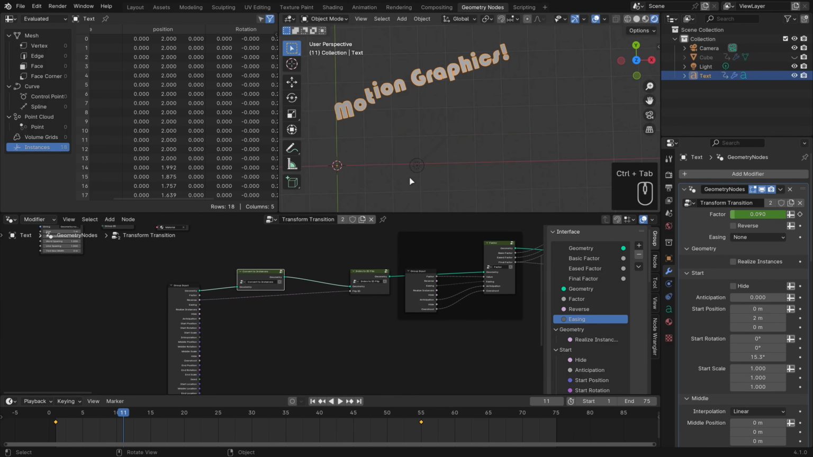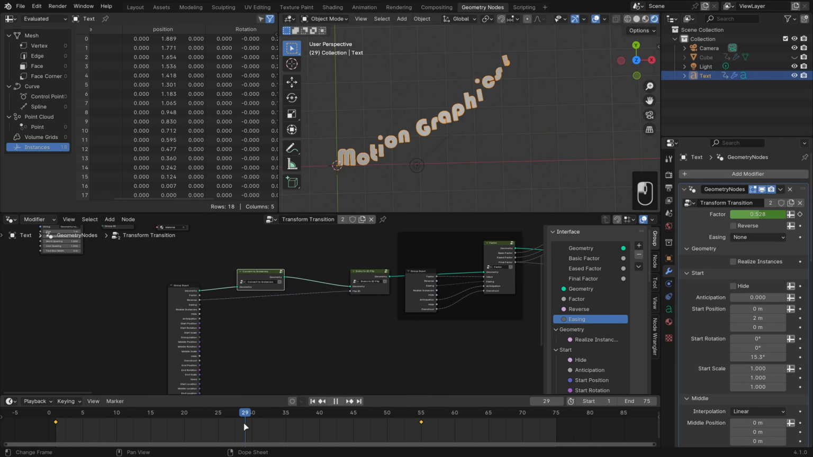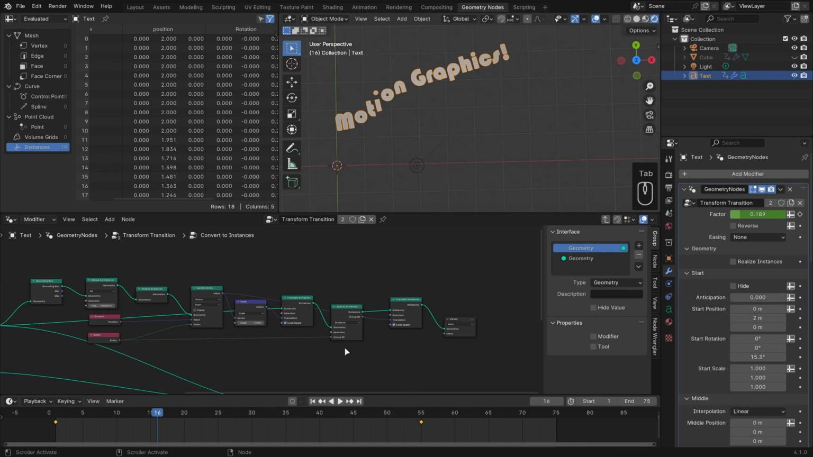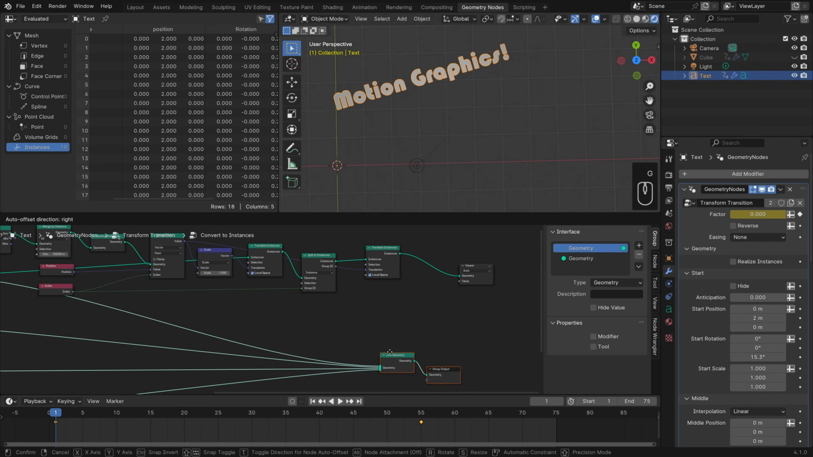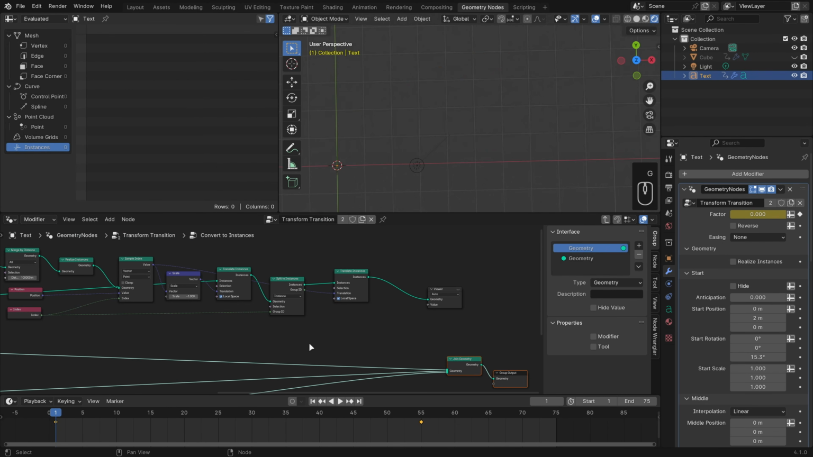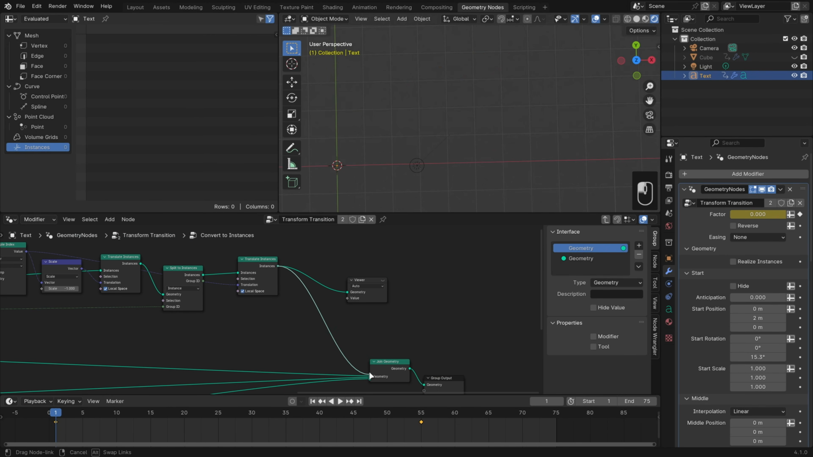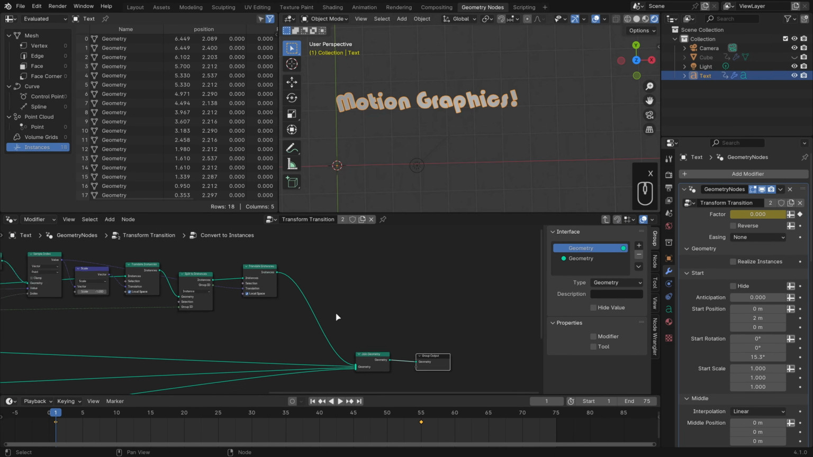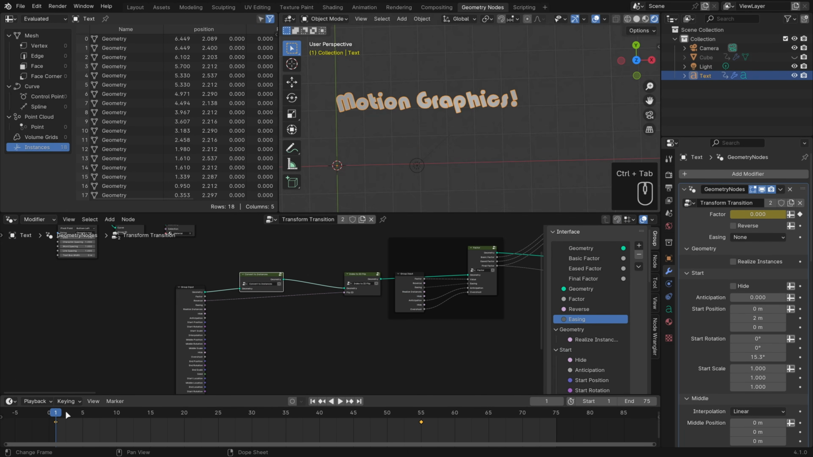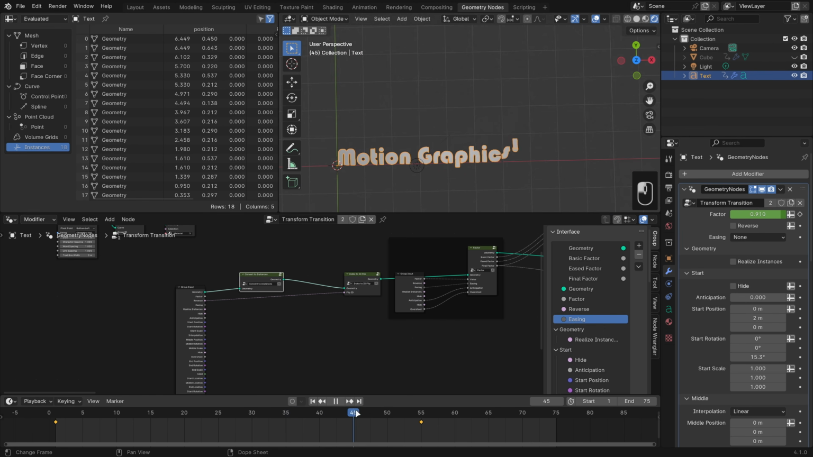And now, if we look at the final result, this should be rotated in the correct way. Oh, it would also help if we plug this into join geometry. So we're actually passing it through and not through the viewer. And there we go. Now they all rotate around their centers.